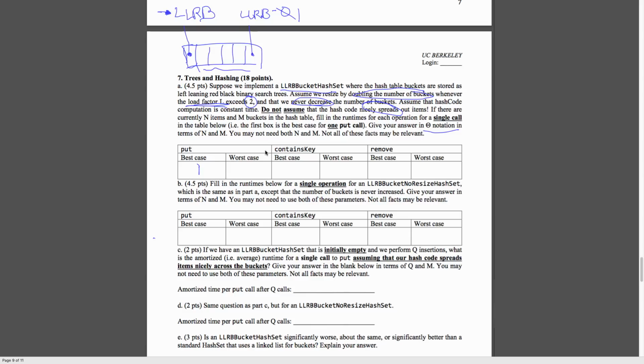But for the worst case, we're going to assume the exact opposite. So instead of putting it into this 0 element LLRB, we're going to put it into this really full LLRB that has n elements in there already. As well, we're going to look at the load factor. We're allowed to resize if we exceed 2. So in the worst case, we manage to get to that load factor of 2, and we'll be resizing. Resizing means that you're going to get all of the elements beforehand and replace them into this hash set that is now 2 times the size.